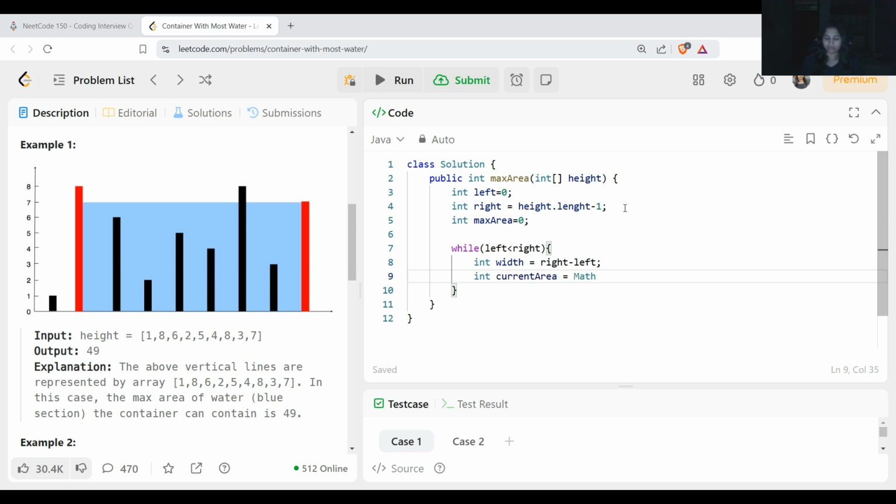that will equal to math dot min. Here we will pass height of left, comma, height of right, and that will be multiplied by the width which I have calculated in line number 8, sorry.